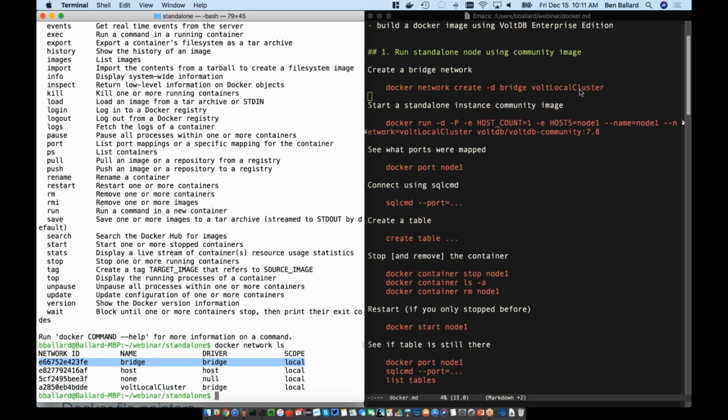That's the type of network we're creating, and we give it a name, volt-local-cluster. You could call it whatever you want, but we reference it later in the example. So if you change the name, make sure you change it in these other places as we go through. That's already done. I won't run the command again, but you can easily create the network like that. And now we're ready to go ahead and start VoltDB.